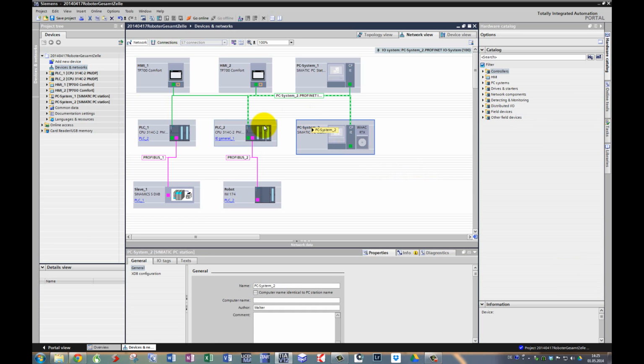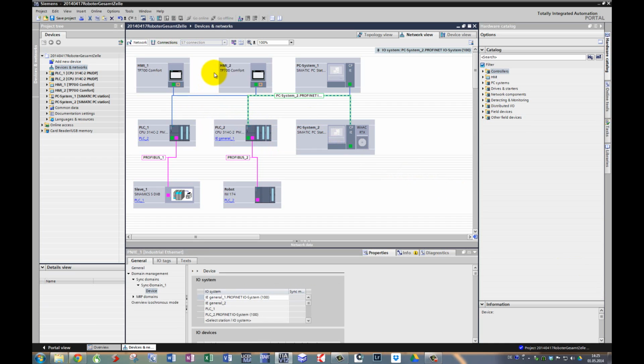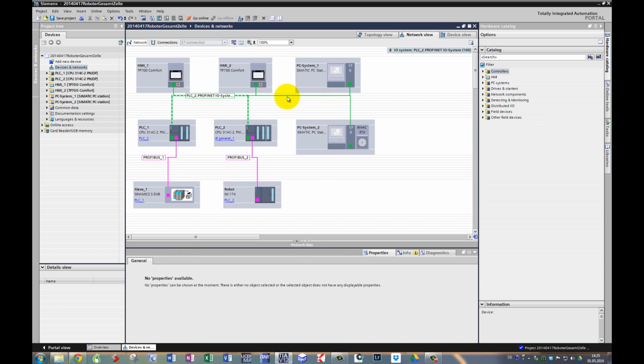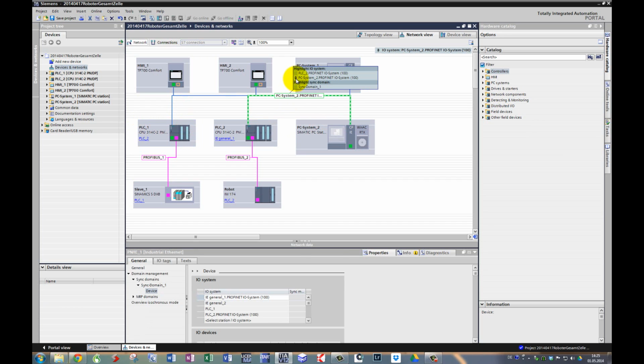PC system 2 has communication with PLC 2, and PLC 2 has communication with PLC 1. PLC 1 cannot have communication with PC system 2. And if this is a magazine, we can use this hierarchical system to connect the magazine to other robot cells, and the magazine has only communication with a PLC on every robot cell on the highest level.